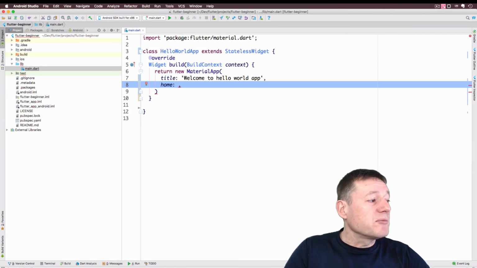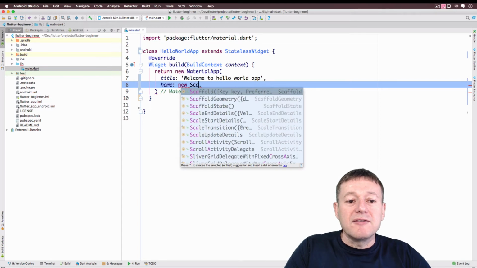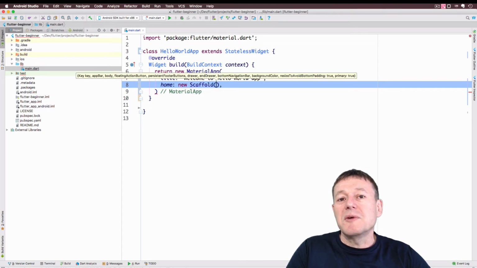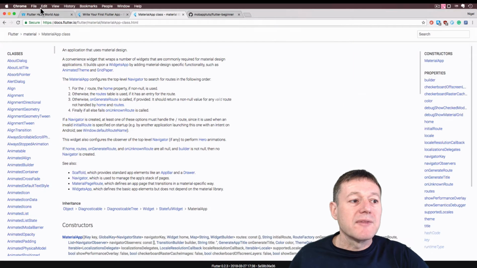Okay, and for the home property, I'm going to specify another widget here. And this is a Scaffold widget, and this is what we use to enable our UI layout. So let's go to Scaffold widget in the documentation here. I'll just go back once.